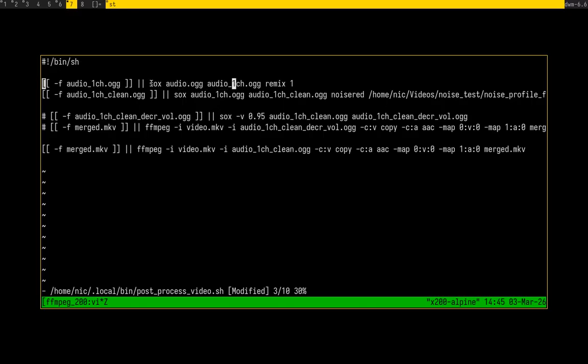So I use SOX, which is kind of a Swiss Army knife for audio editing. And I just remix it to be one channel. And I saved this one channel version of my audio into audio_onechannel.ogg. And I only do this if there is no such file.